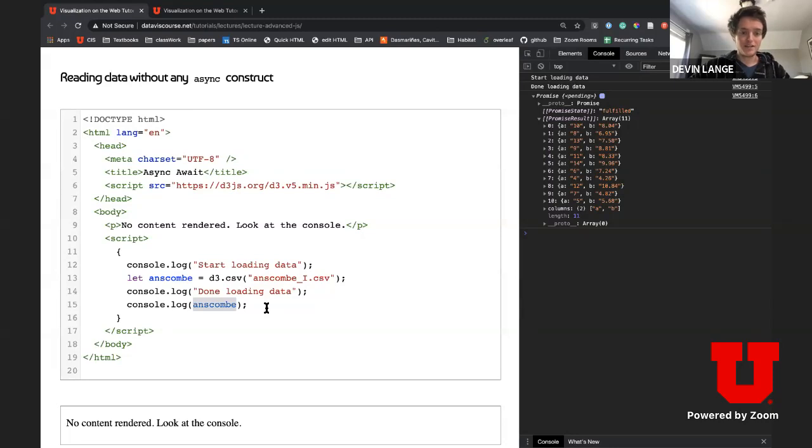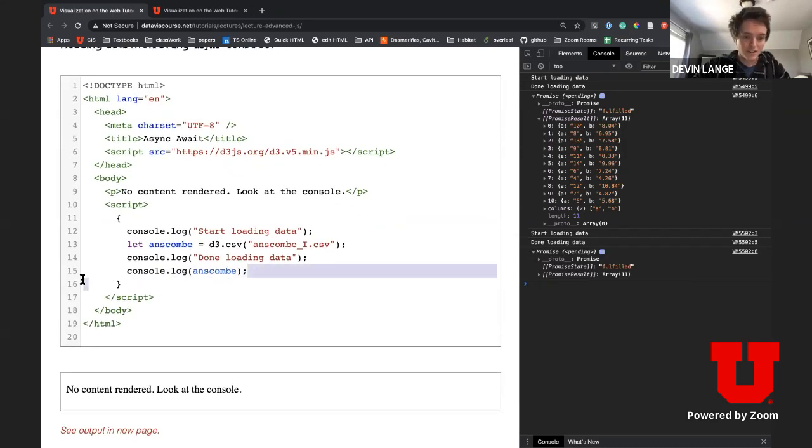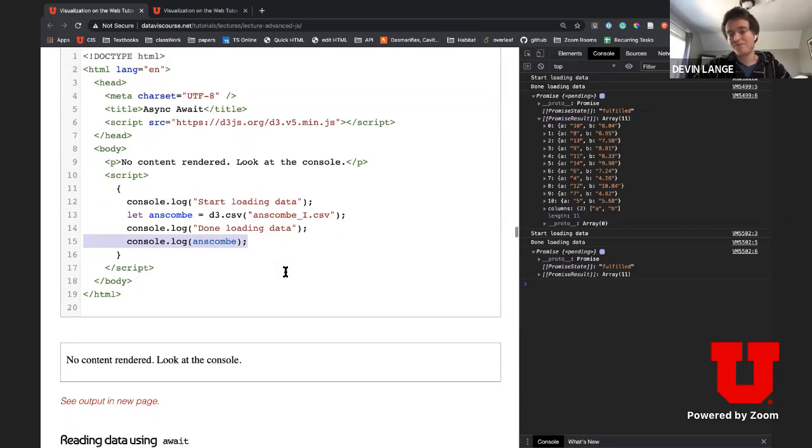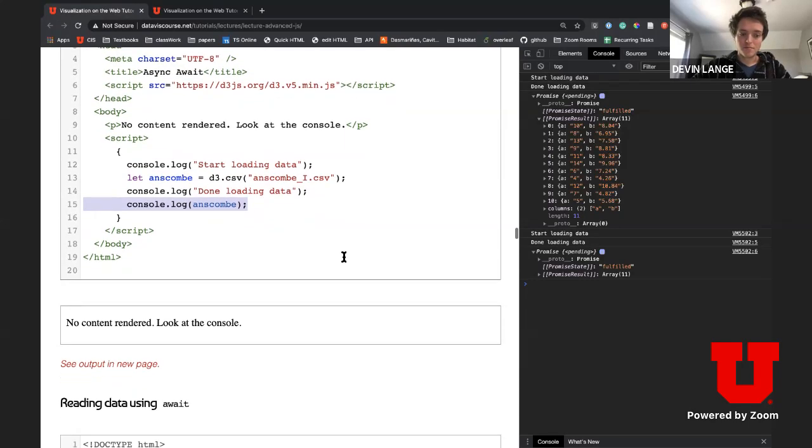But the important thing to note here is, one, this is a promise, not your data. And by the time I go over here and click it, yes, it's loaded, but in the flow of your code, this is going to happen instantaneously and effectively, it's not going to be ready when your JavaScript is evaluating line 15 of your code.